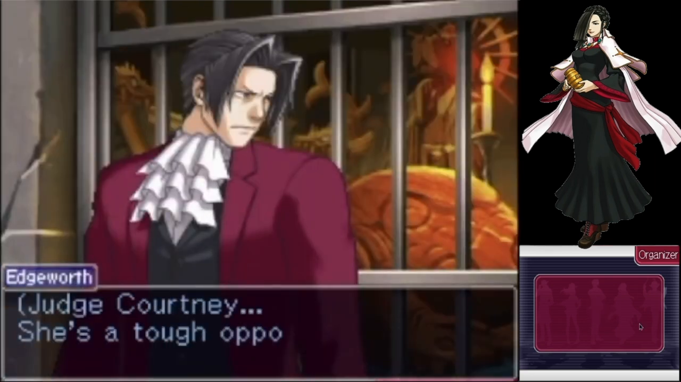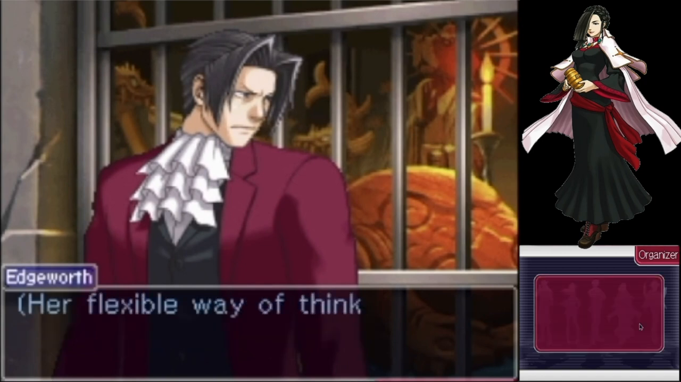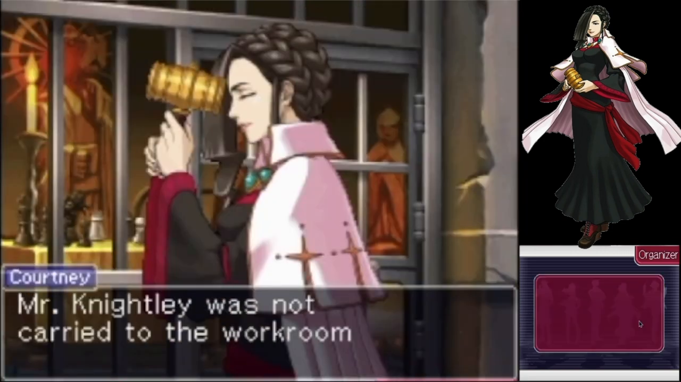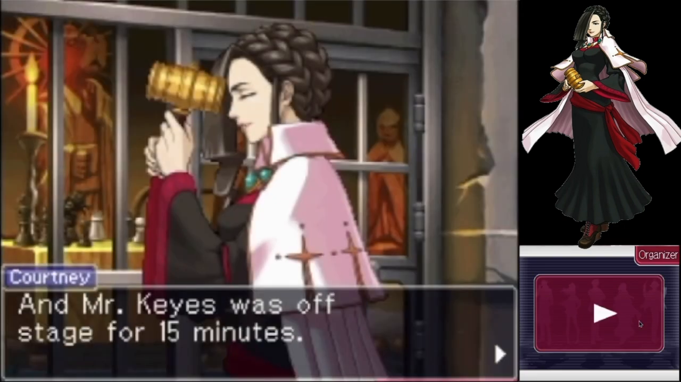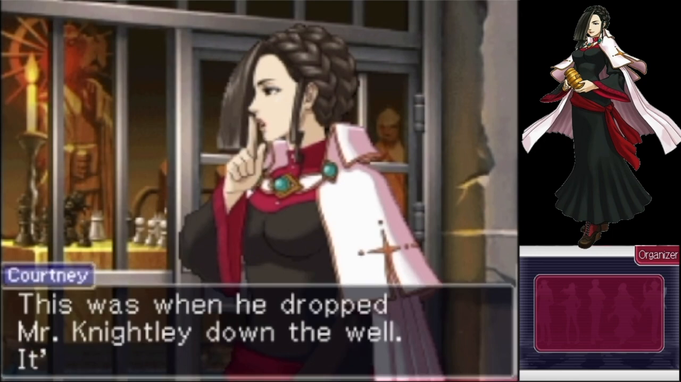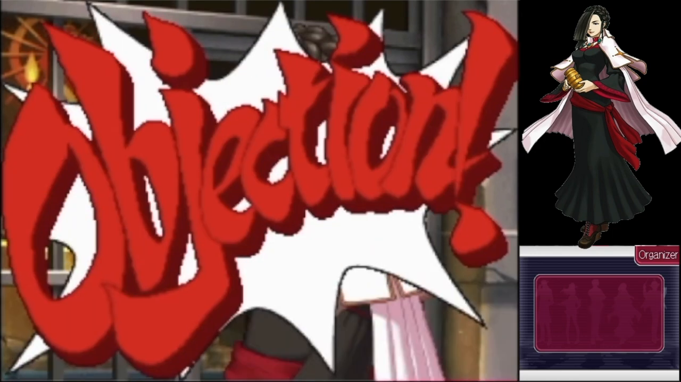Judge Courtney. She's a tough opponent. Her flexible way of thinking and her flexible body enables her to adapt and come up with her own deductions. Mr. Knightley was not carried to the workroom but to the courtyard, and Mr. Keyes was off stage for 15 minutes. This was when he dropped Mr. Knightley down the well. It's as simple as that.